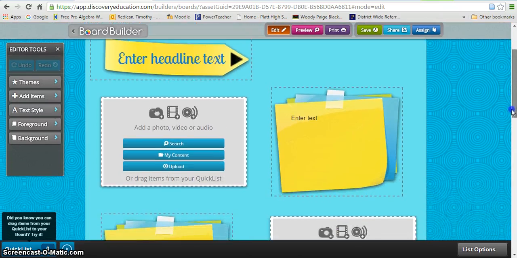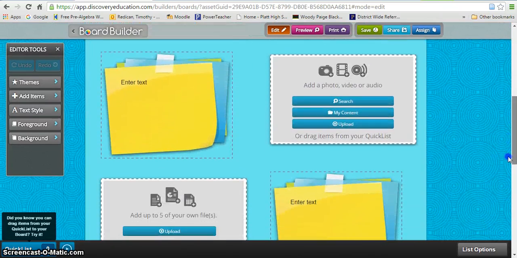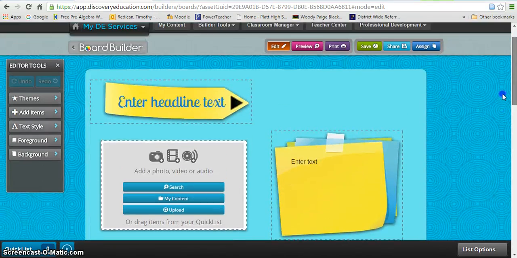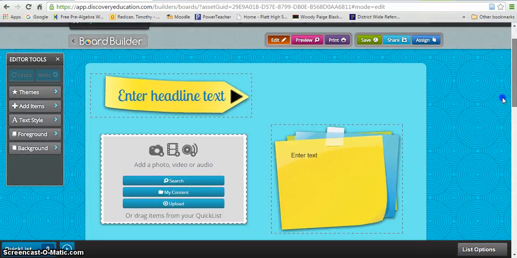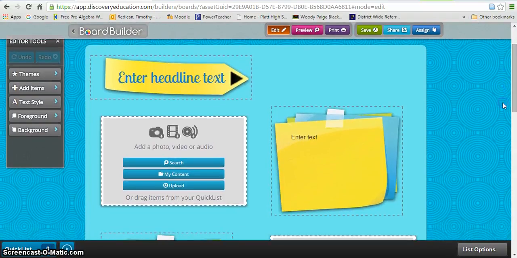you have different things already in place for you to add into your board, like a headline text. You can enter text over here on the right. You could add photo, video, or audio. We're going to go over each one of those.